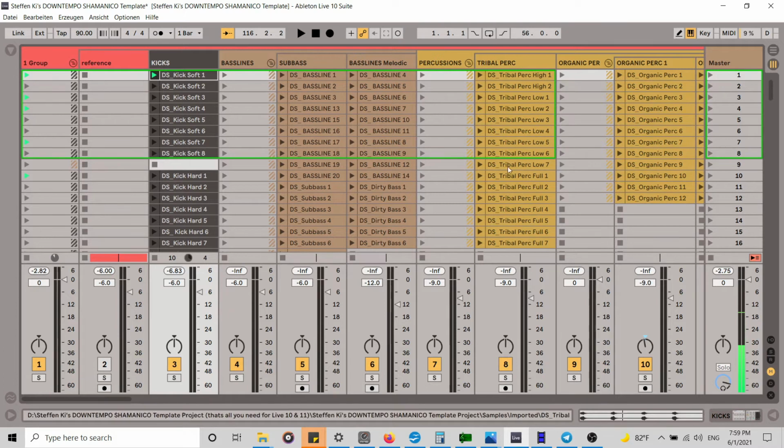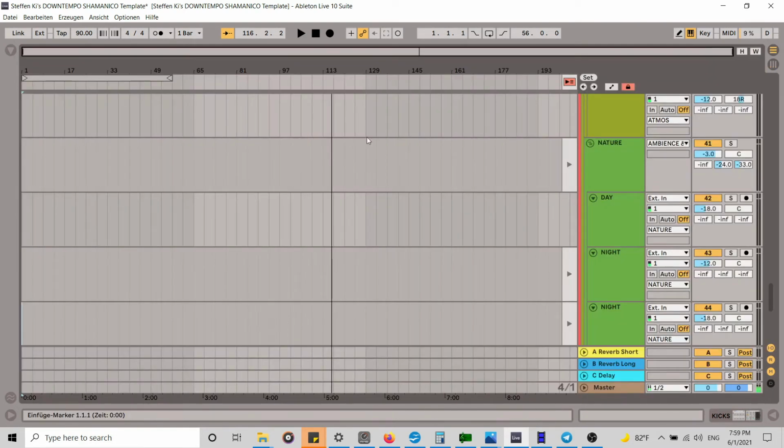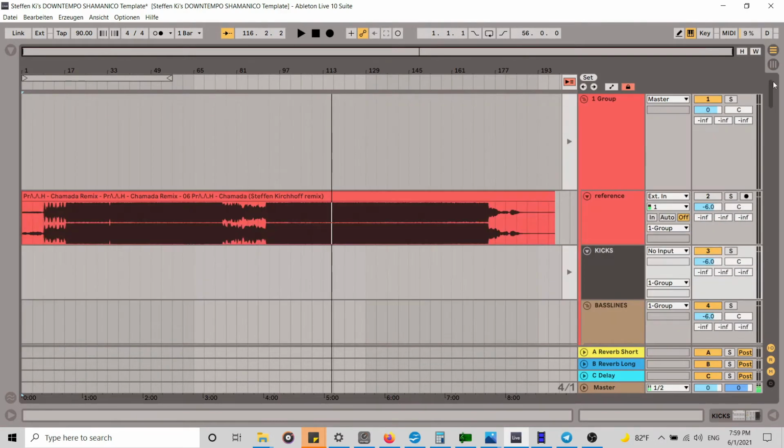And for this, I will switch the view now. So I'm going from the session view to the arrangement view. And here you can see a reference track. In this case, it's a remix I did, I don't know, 4 years ago or something.